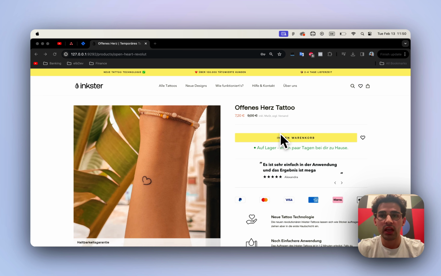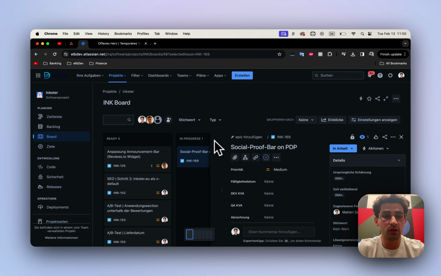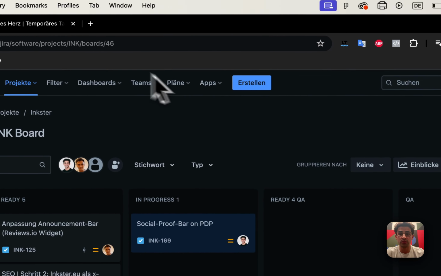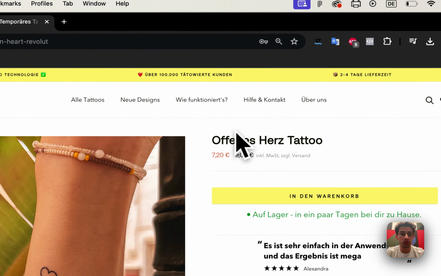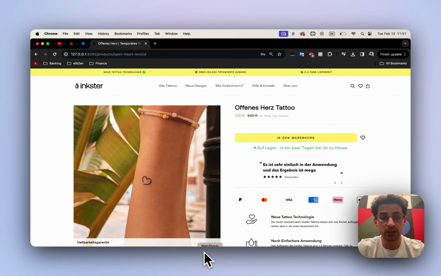I brought you an example of a client shop, Inkster, where we do the exact same thing. We document all of our code changes. So let's dive deeper into the developer board. We have a ticket called social proof bar on PDP with the ticket ID 169. What we want to do is implement a social proof bar above the product title. So let's go into the code editor.